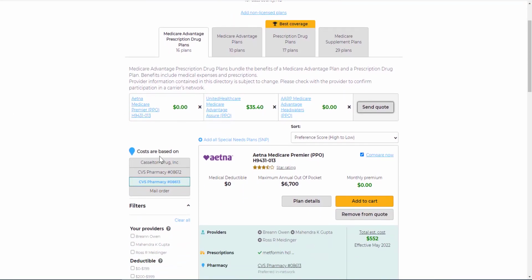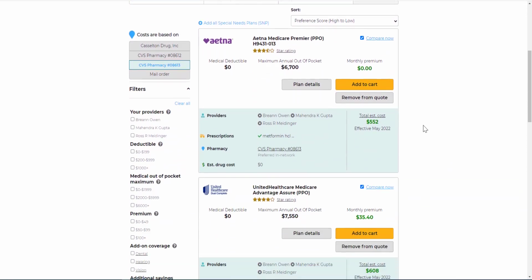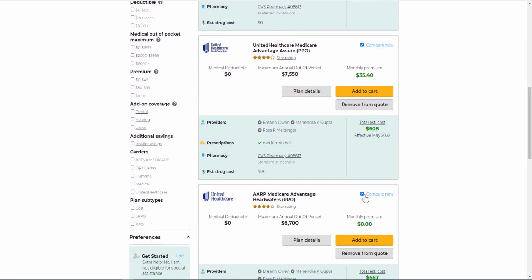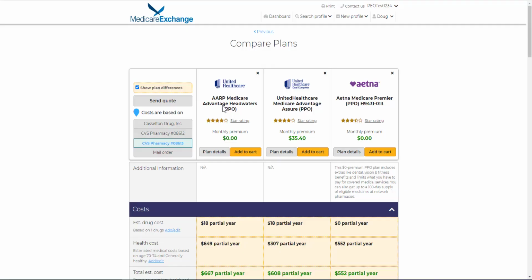Now coming back here, if we were working with a member face-to-face, we wanted to show these plans on a compare plans page side by side. I already have them selected here, so we'll just click compare now. You could compare up to 3 plans side by side on our compare plans page.